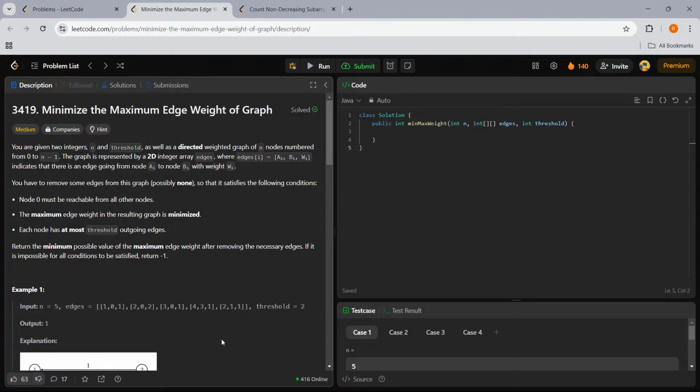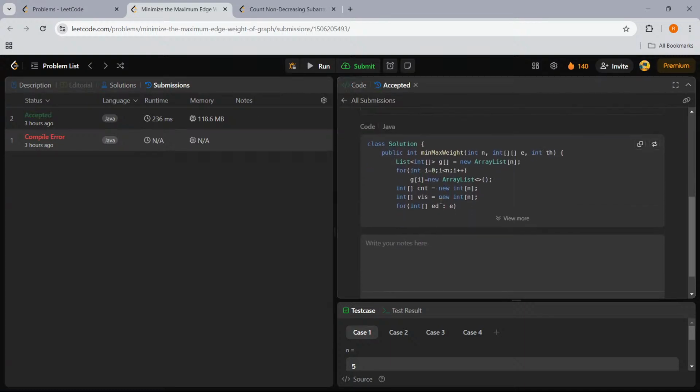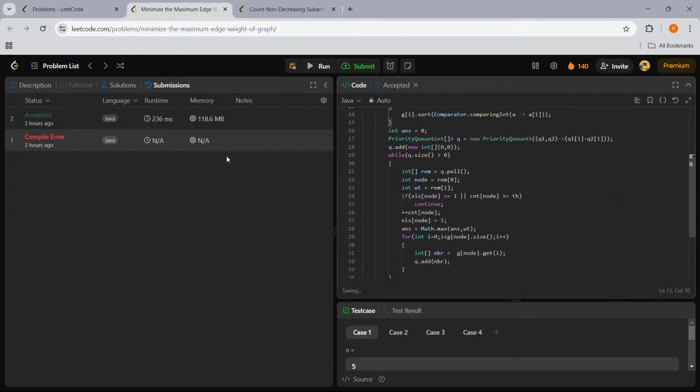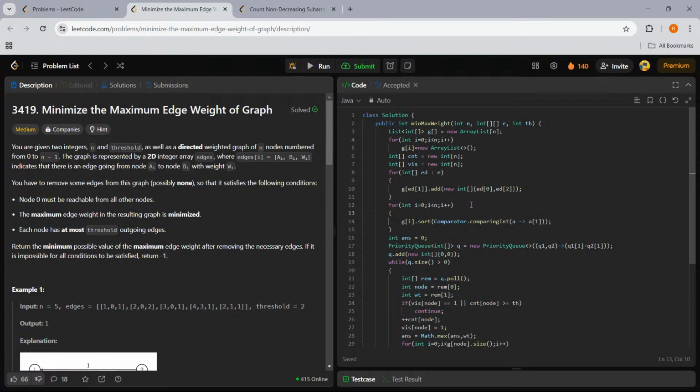We'll solve this question. I'll go to the submissions. I have the question which I just did. We'll copy this to the editor. We'll go back to the description to understand this question. Okay, this is a graph adjacency list based question where G is used to represent the graph. G of i contains a list of pairs representing the neighboring nodes and the weight of edges. This is the approach we are following.